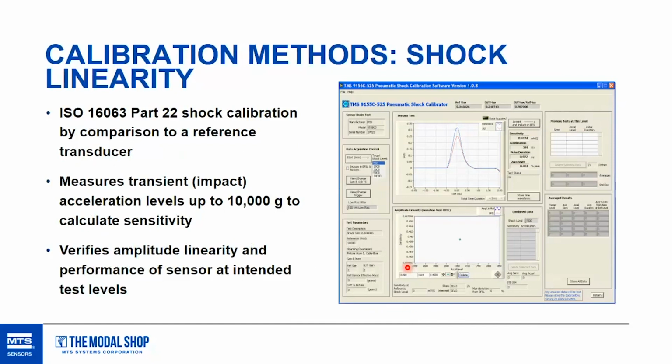So if you're doing the type of testing where you have high energy impacts or you're not really sure how hard of an impact you're going to have, and there could be more variability in your test, that's where people become interested in getting a shock calibration done on their sensor.